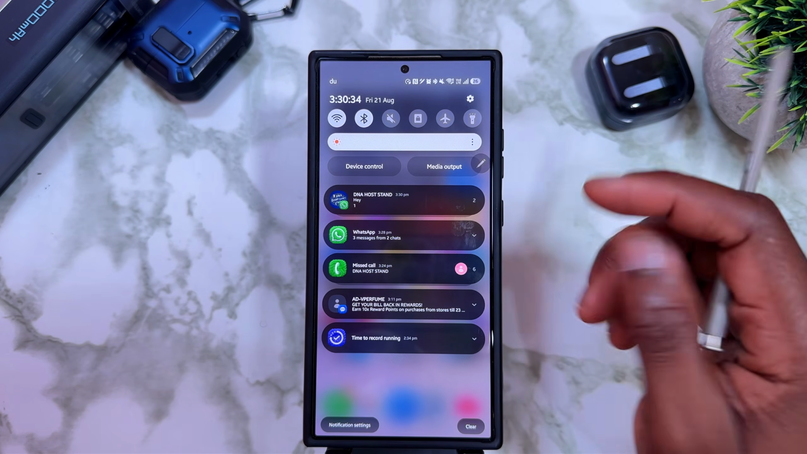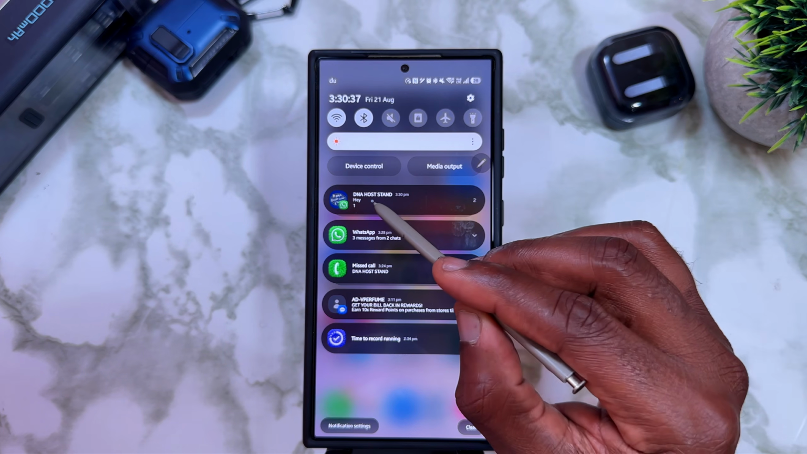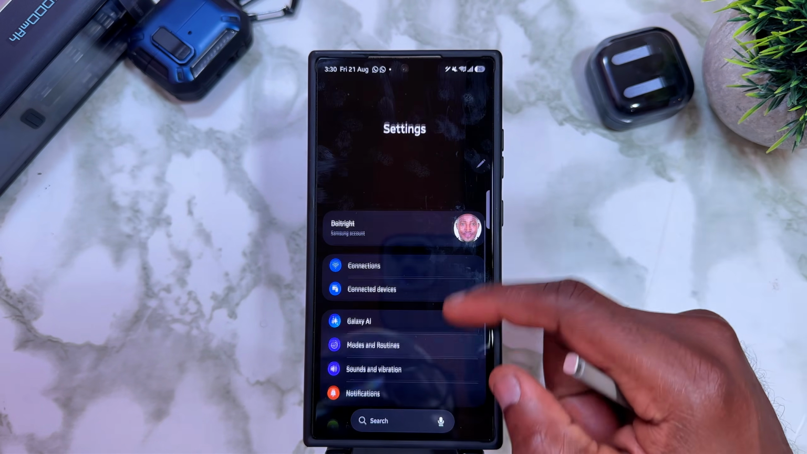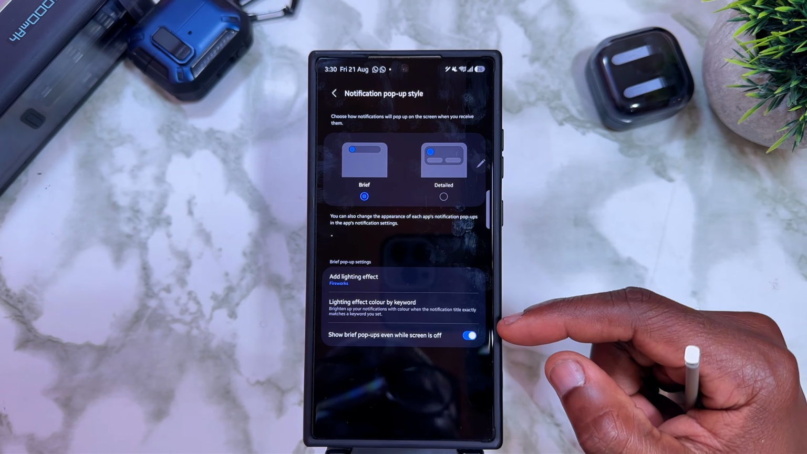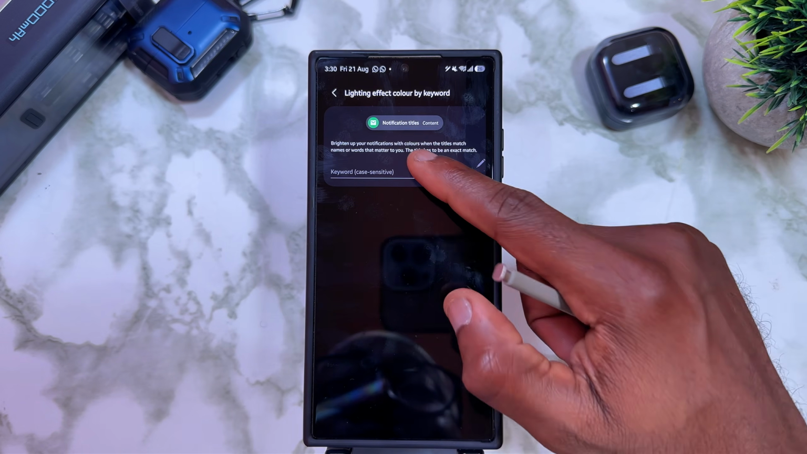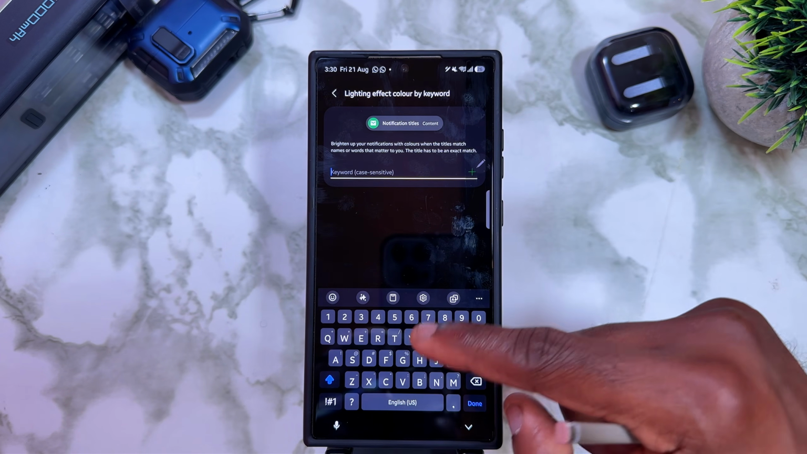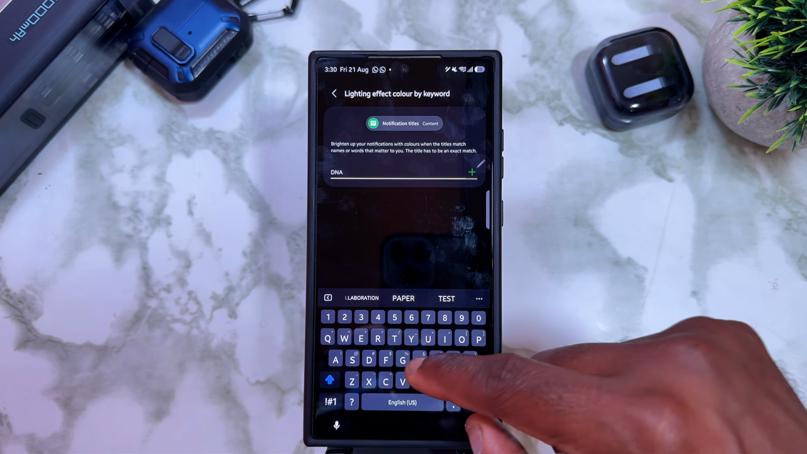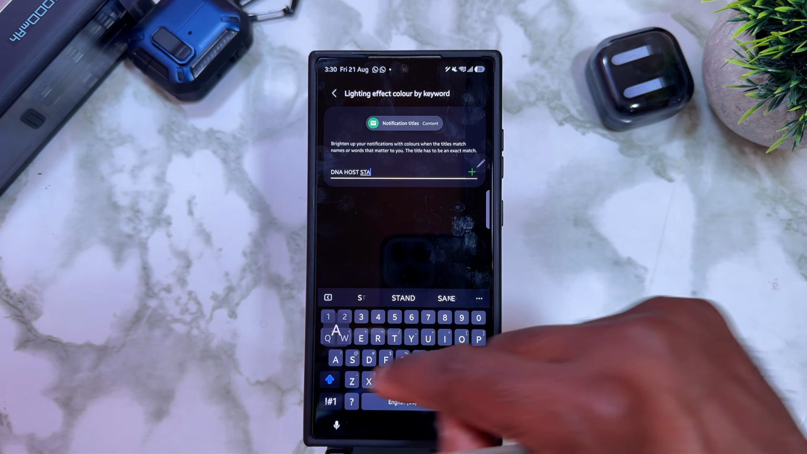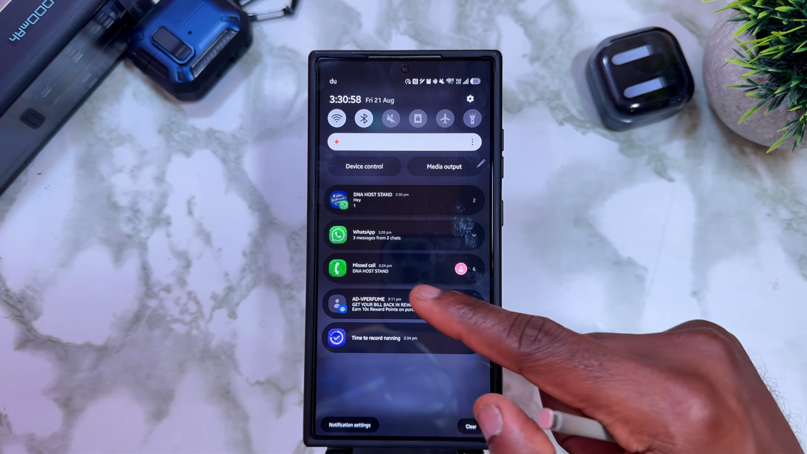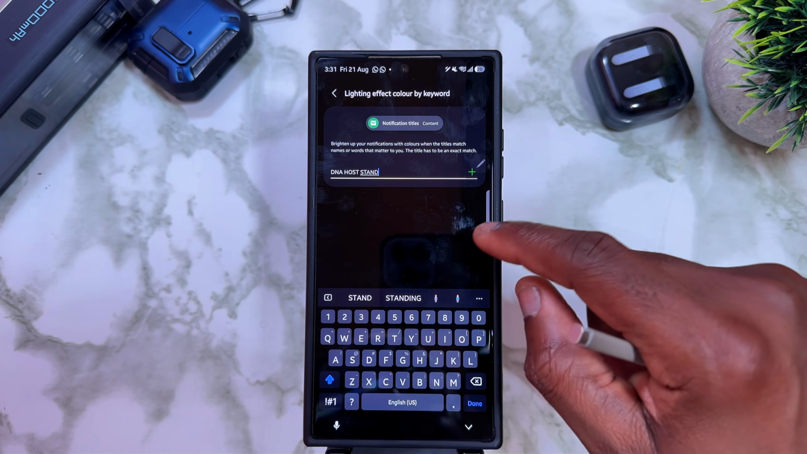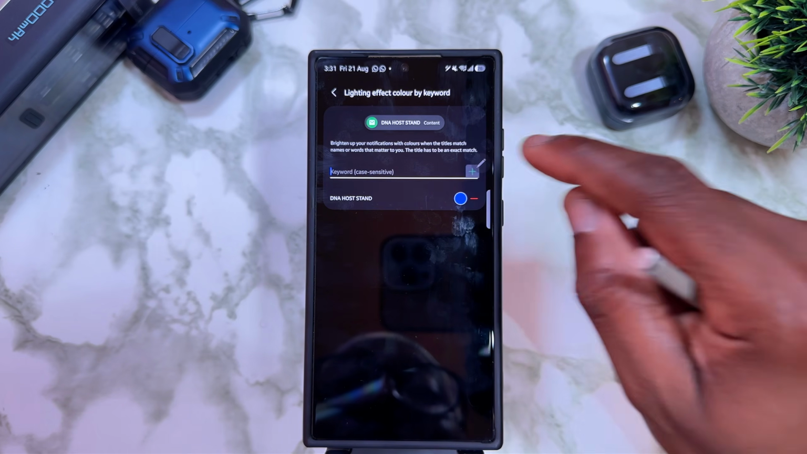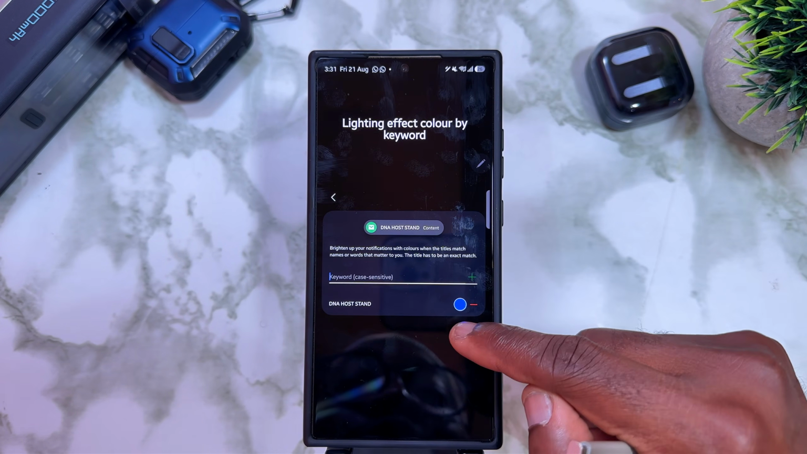So now let's look at something. The name of the person is DNA host stand, okay? If I come here into settings, notification, the pop-up style, and then come here into advanced and put that name, case sensitive, DNA host stand. As you can see, it matches it directly, okay? Once I'm done with this, I can come and hit on the plus and change that one alone to blue.